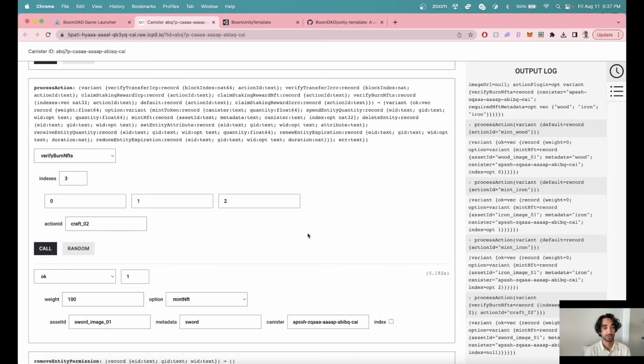So that's just a quick tutorial of where you burn a few NFTs, check their metadata, and then mint NFTs as a reward or as a result of this crafting action. And this can be expanded to many, many use cases. You can have many, many NFTs being burnt, many, many NFTs being minted.